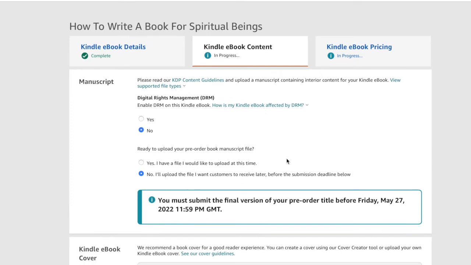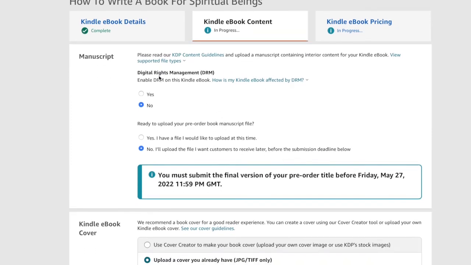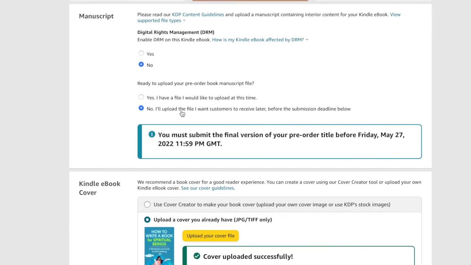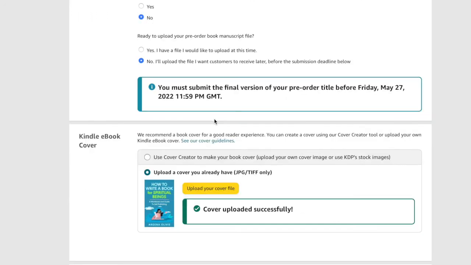Now for the manuscript, do you want to enable digital rights management? I always put no. Ready to upload your pre-order book manuscript file. So this is where you would upload your file. I'm not ready yet, but it's coming along. I'll probably be done within the next few days. Then upload the final version here.